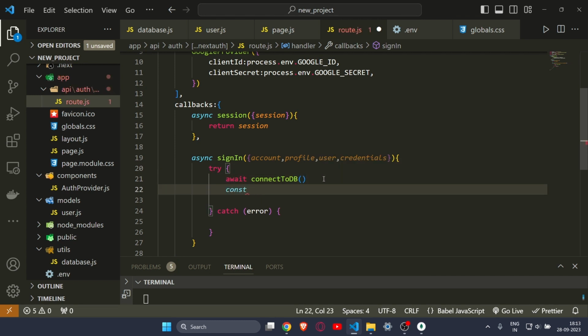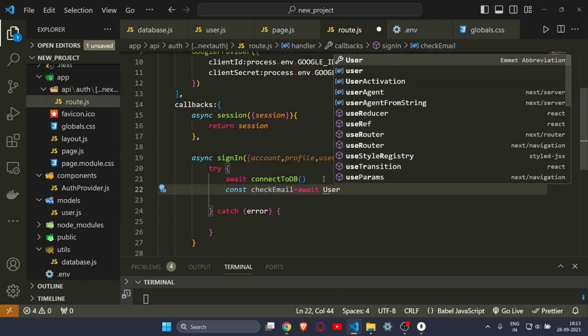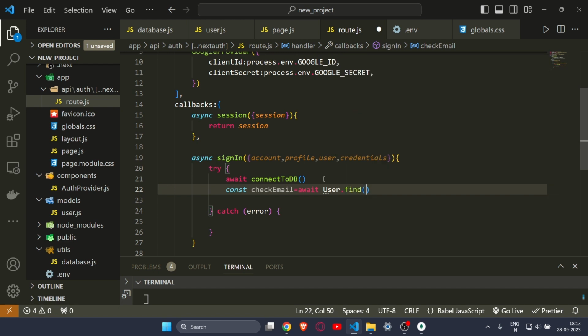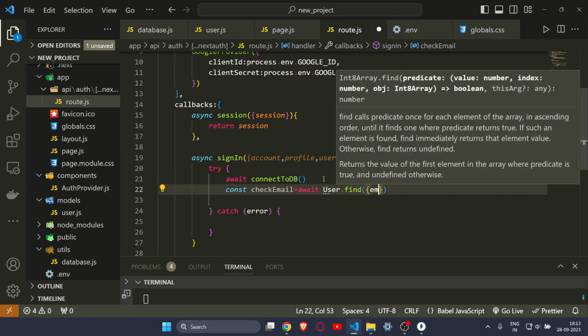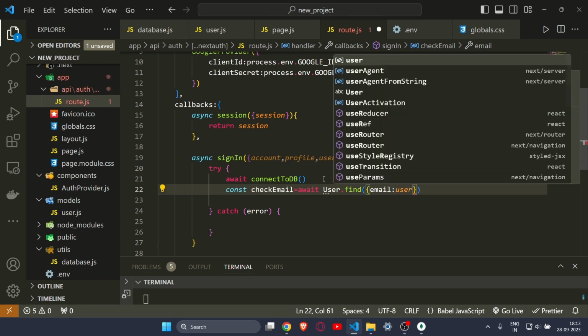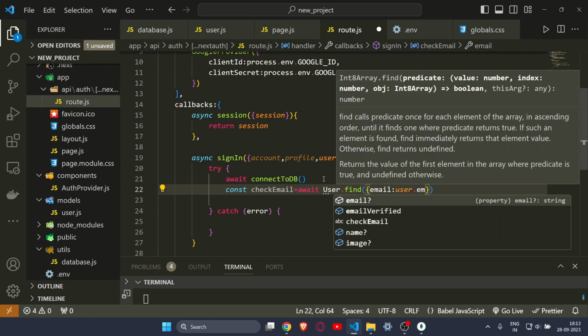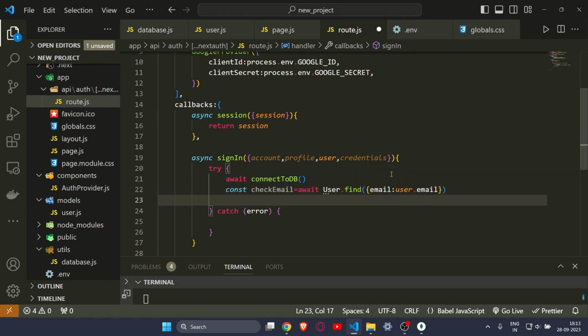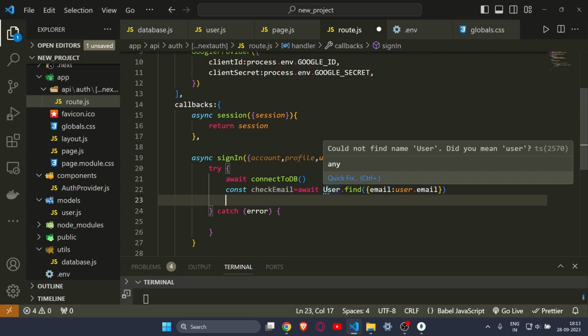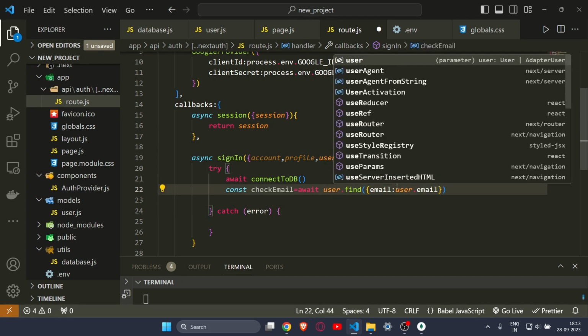Then what I will do, I will write check email. It is a variable, and it will check if the user is already in the database. We will not insert that data again and again. So that's exactly what I am doing here. So it will find for that email. So how we can do that, we can write dot find, and email will be equal to user dot email, just like that. And it is giving me could not find user. Did you mean user? Okay, alright.